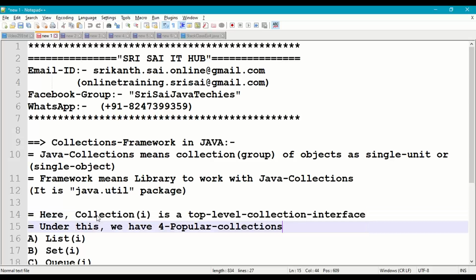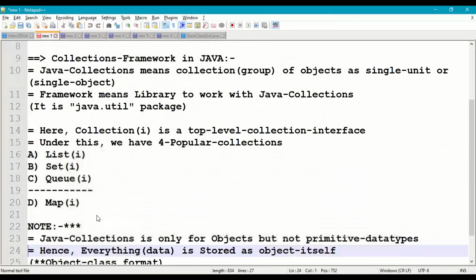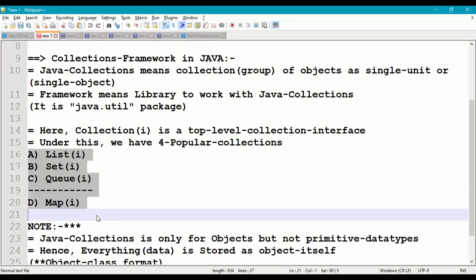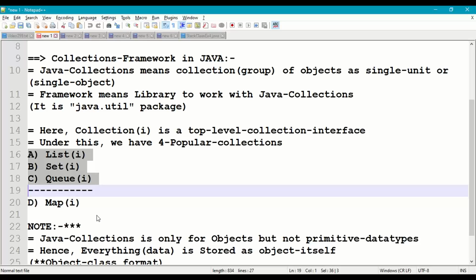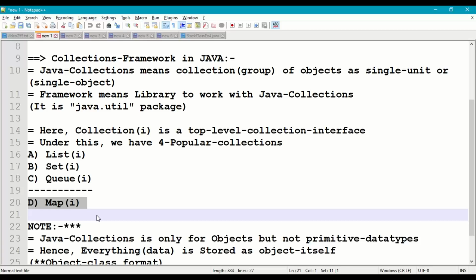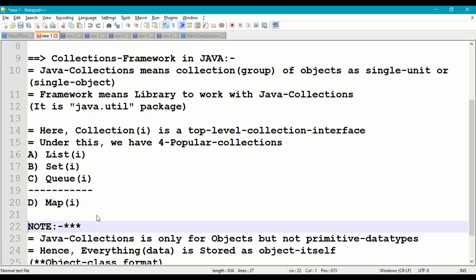And under this collection interface we have four popular collections. First one, list collection; second one, set collection; third one, queue collection; and fourth one, map collection. Here list, set, queue are inherited from collection interface, whereas map collection is not inherited from collection interface, but still it is part of Java collections framework.